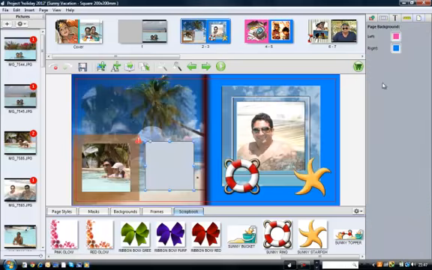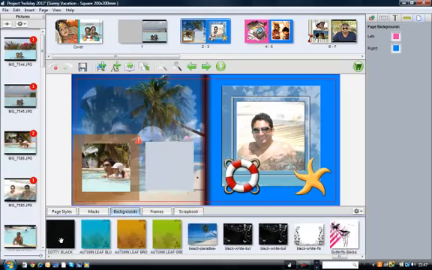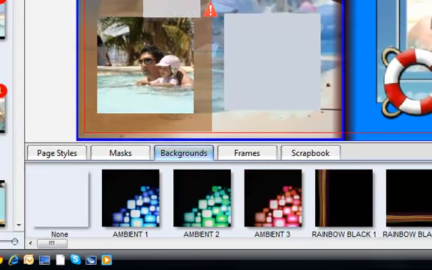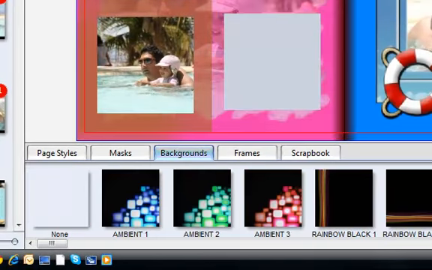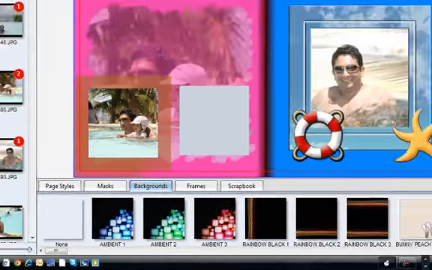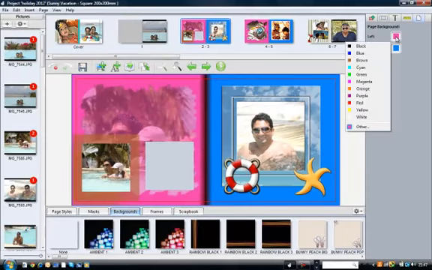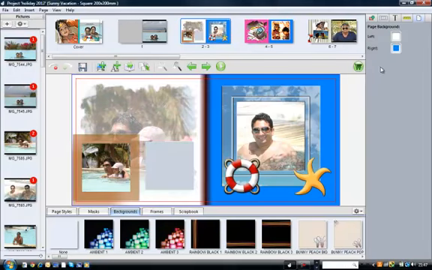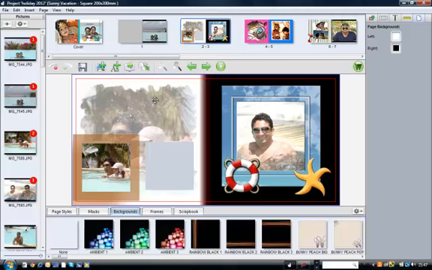You can also change the page backgrounds. If I didn't want to have a themed background, let's just go and show you how that will be done. If I get rid of the background altogether, we can change the page background to any color we want. So there are a couple of other features that I just want to show you.